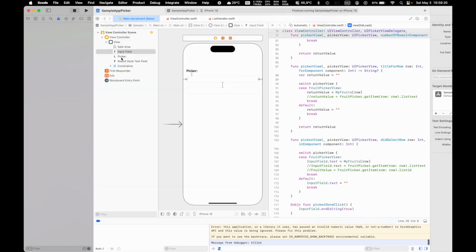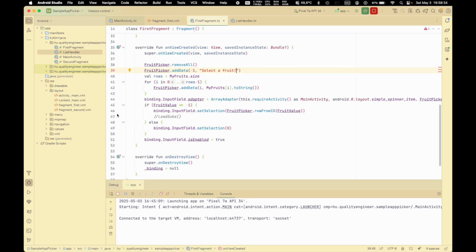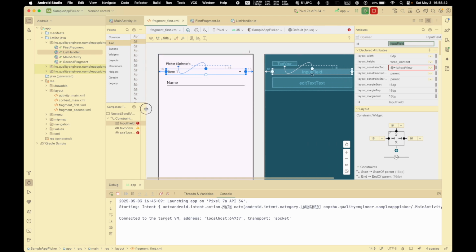Okay, let's see a similar thing in the Android version. Here I prepared the first fragment in a similar way. Now you can see some failures here. Of course, the ID and this kind of things are not the nicest right now, but for the sake of the sample, let's see how it works.